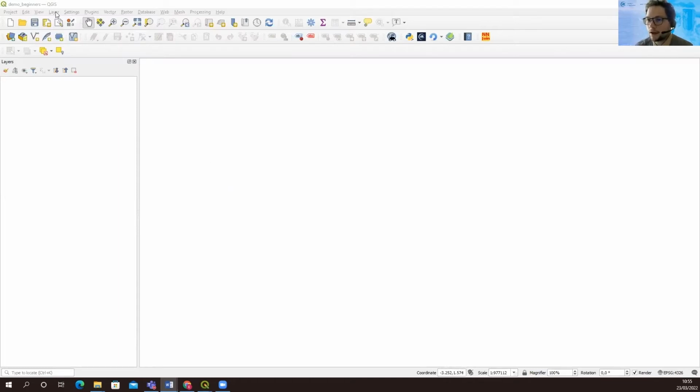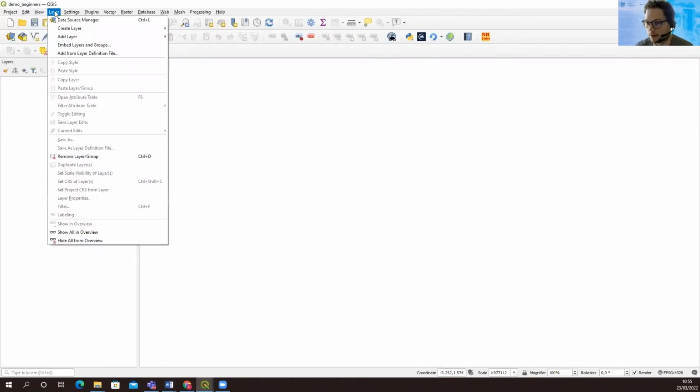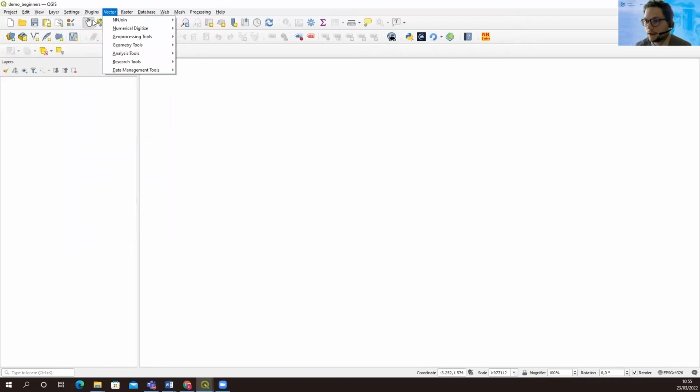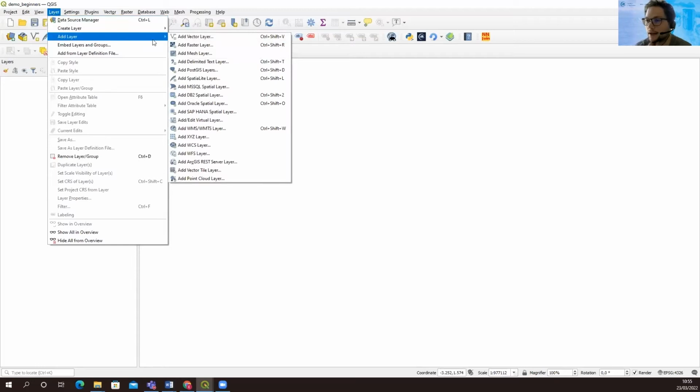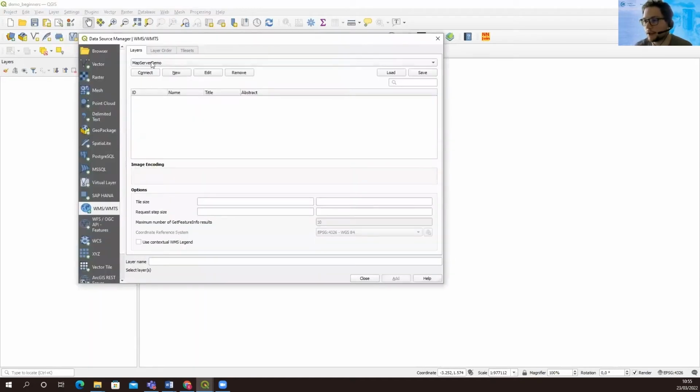So first of all, we are going to load a background to our project in QGIS. So here you can see my new project in QGIS, and you can select layer and add a layer. Here we are just going to connect to a WMS server, which is named Map Server Demo. You can find all the information to connect to this data and this server in the user manual, which is provided on the platform of the Copernicus Marine Service.